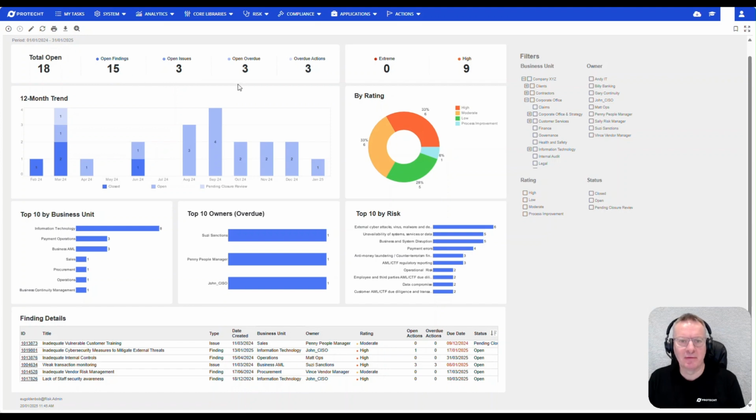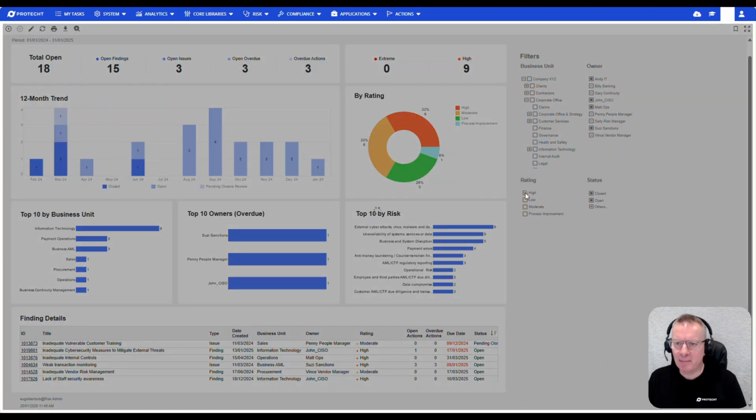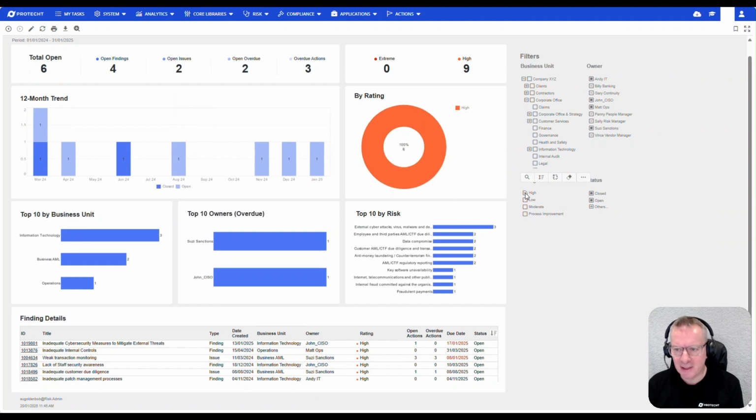We can see how many of those are overdue and how many of the actions associated with them are also overdue. We can see the two top ratings of extreme and high, so I'm kind of interested in why I've got 9 high, and one of the things I can do with our dashboard is filter it down. So if I was to click the high button, I can now begin to see the information about those high ratings within the dashboard.